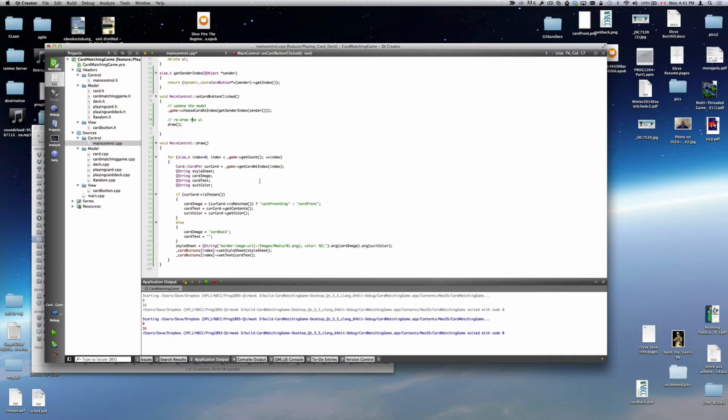But essentially what we do is we iterate through all of the buttons. So index goes from 0 to the number of buttons or cards in the game, which is the number of buttons on the screen. And we iterate through each button. And this time, instead of grabbing a new card from the deck and showing a new random card, we ask the game for the state of the button at that index. So the first thing I do in this loop is I go to the game and I get the card at that index.